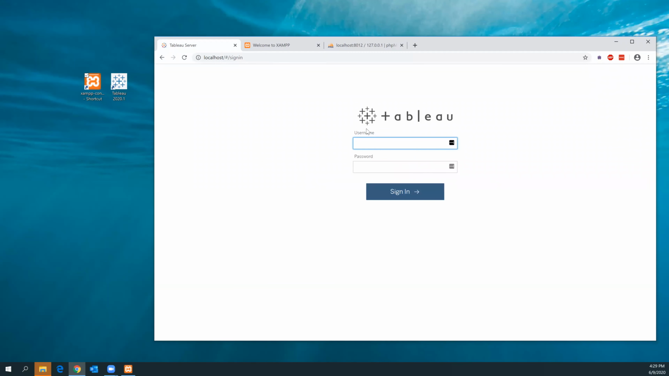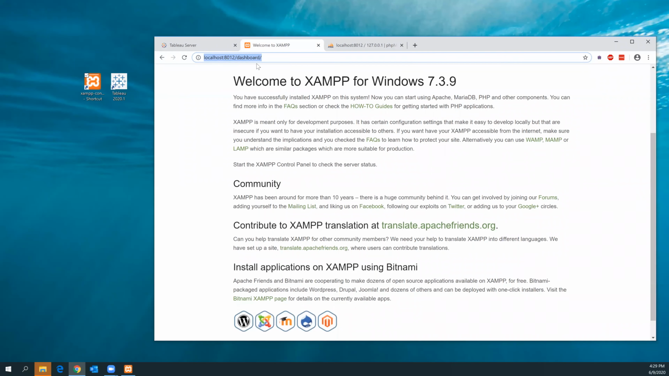So what I have shown you today is having both Tableau Server and Apache Server on the same local machine, but having them listening on two different ports since they default to port 80. So we shall leave Tableau Server to listen on port 80, and then we shall have XAMPP listening to port 8012.